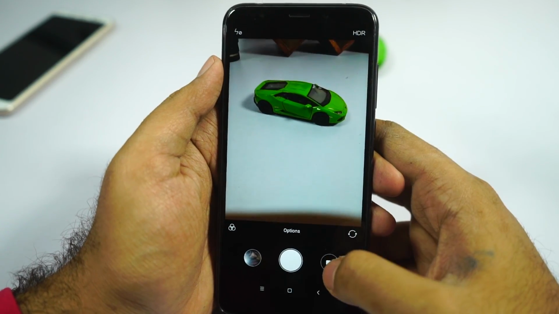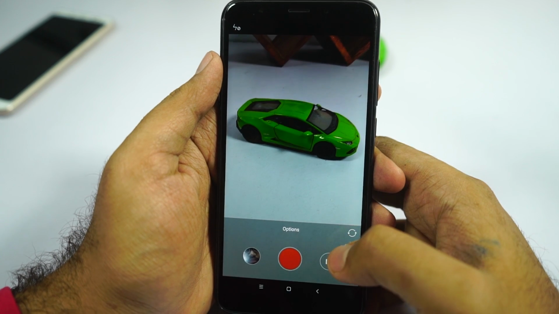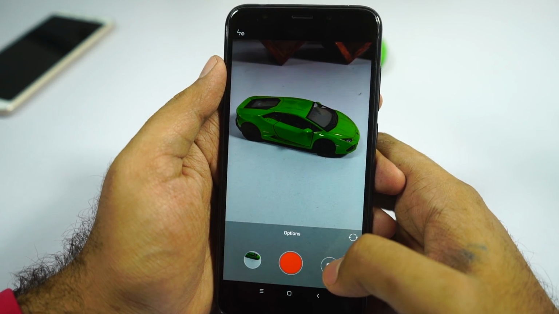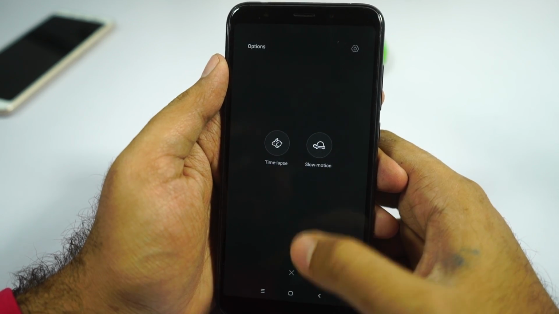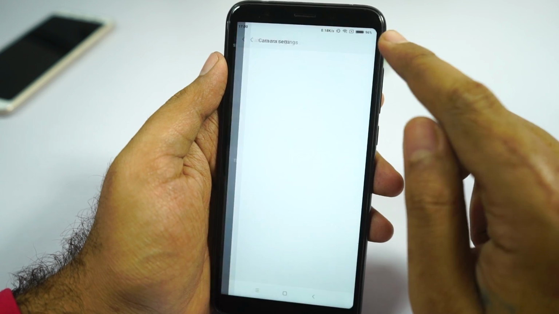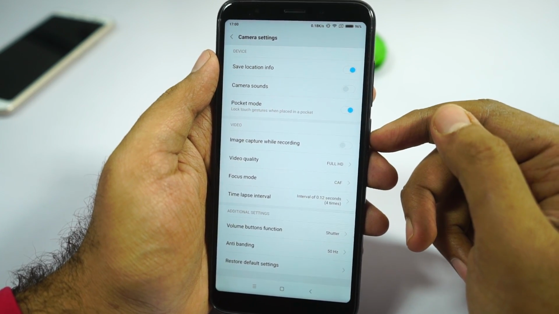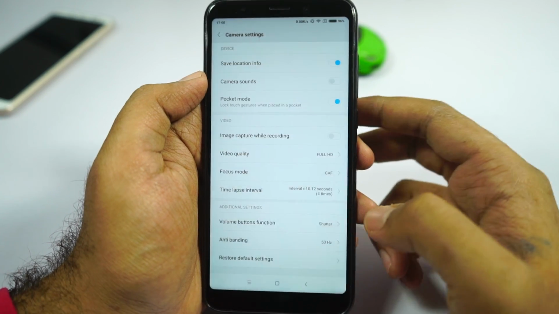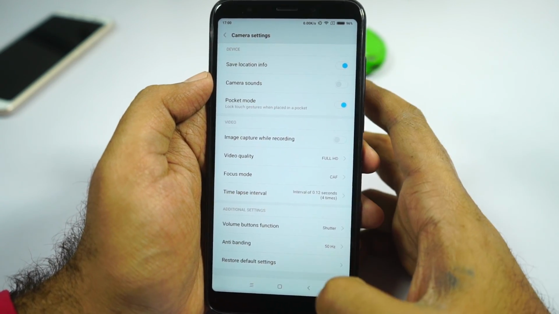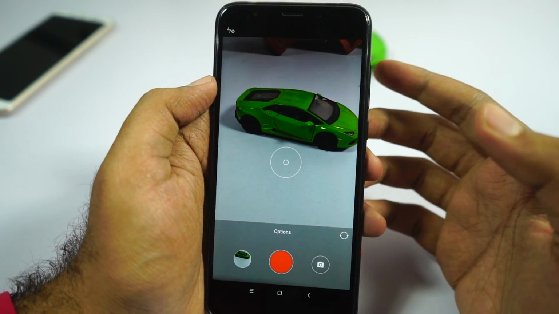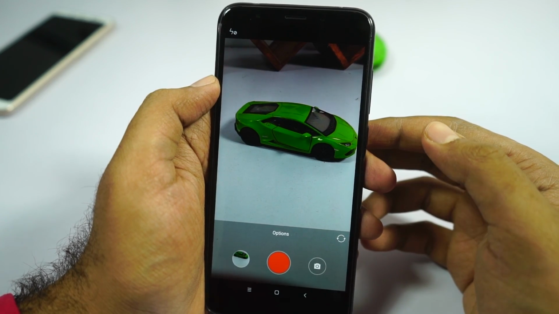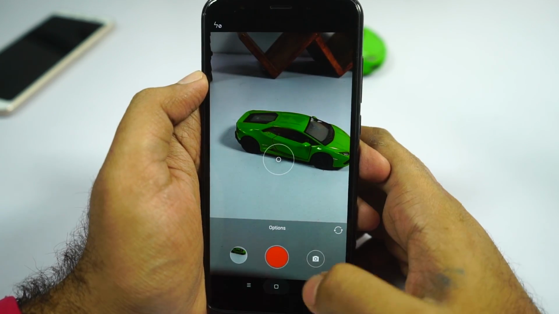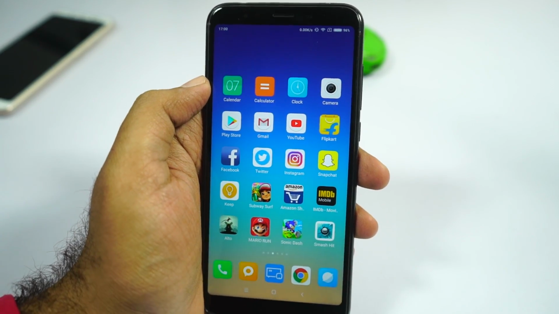To record video, you can press this button and click the red button to start recording video. Now to change the video resolution, you need to go to options in the video mode and then select settings. From here you can change the video resolution. Yes, this phone supports 4K natively. So that's a good thing, but there's no video stabilization on this phone. So even if you choose to record in 4K, footage will be very shaky and pretty much unusable. So guys, that was the camera interface of the Redmi Note 5.